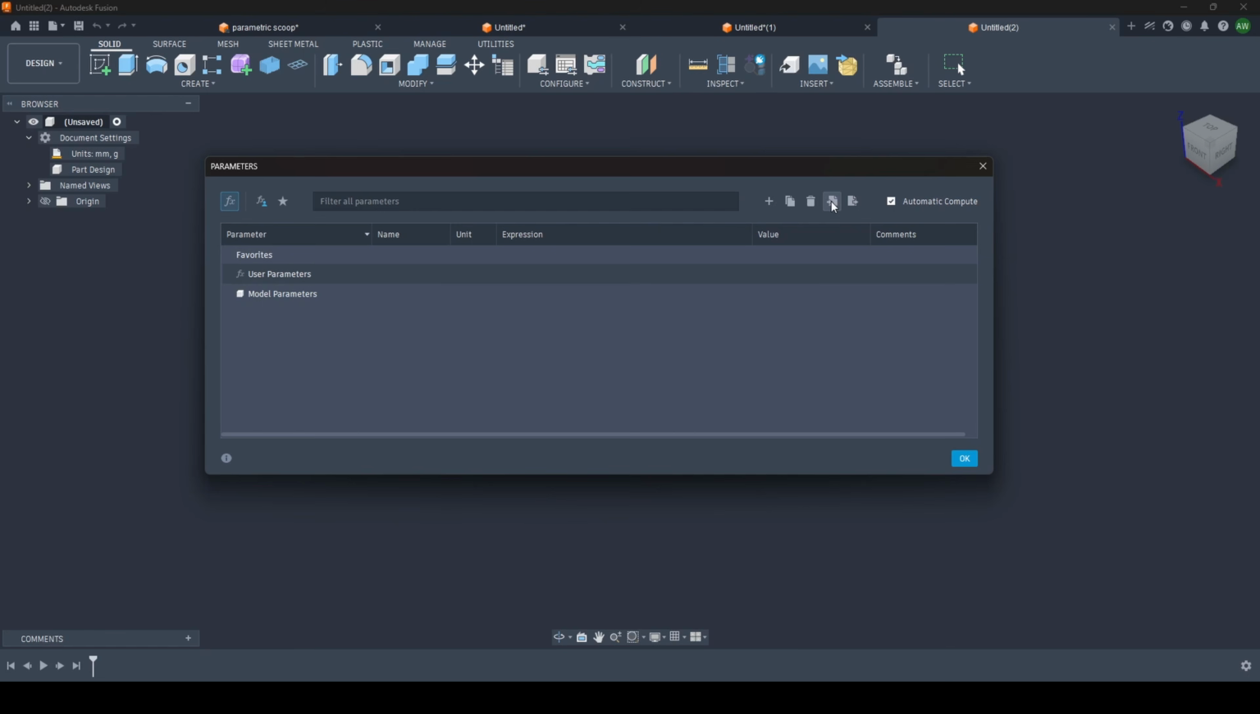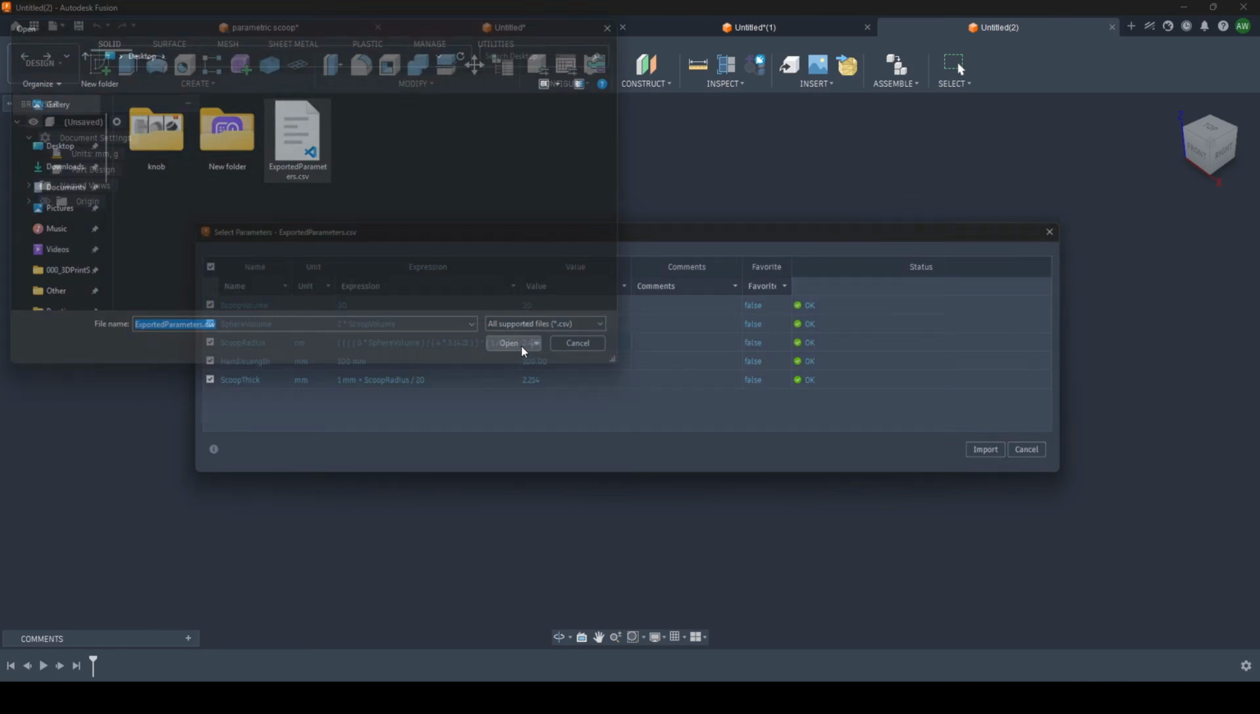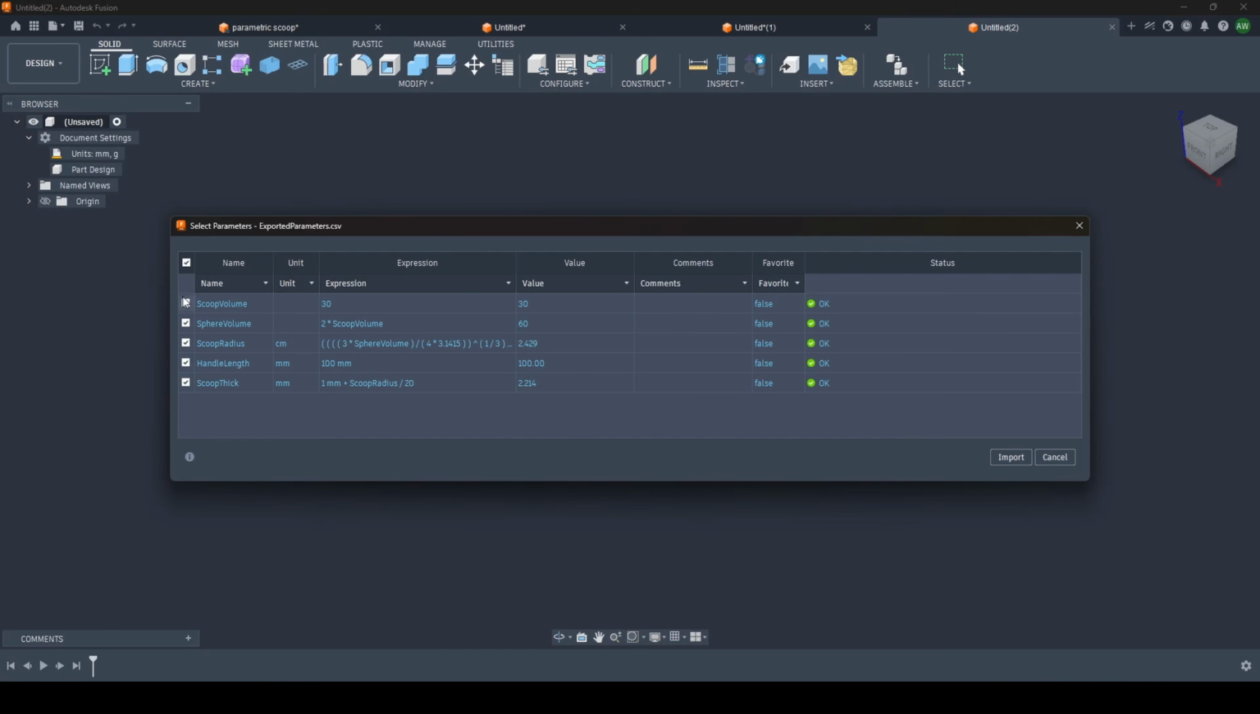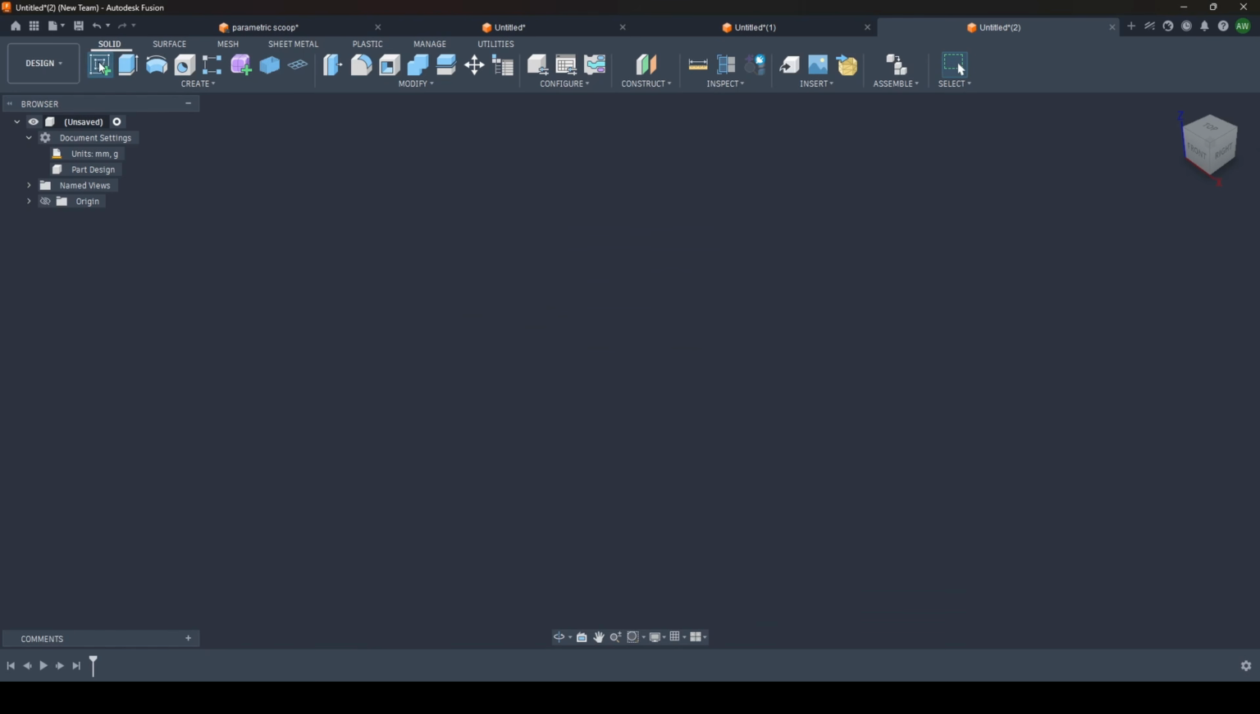For us, we're just going to import, and I'm going to do it from the computer on my desktop. And you can select or deselect whatever you want. We want all of these. And so we're going to do an import, and there you go. They've come in all populated, which is great. So we can go straight to modeling.